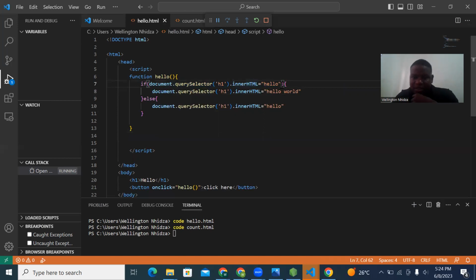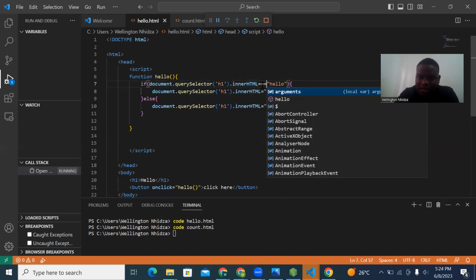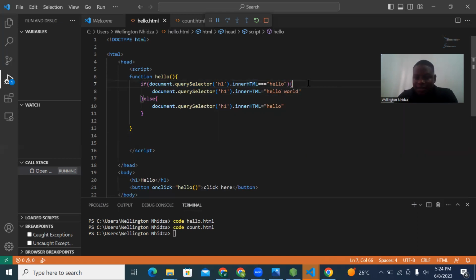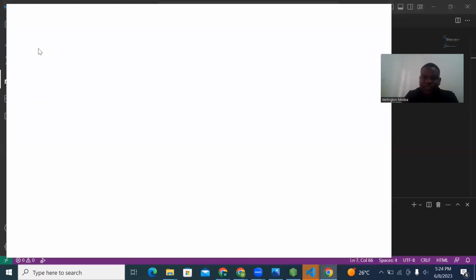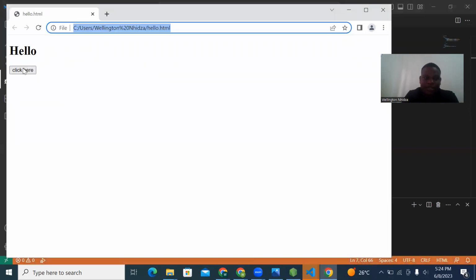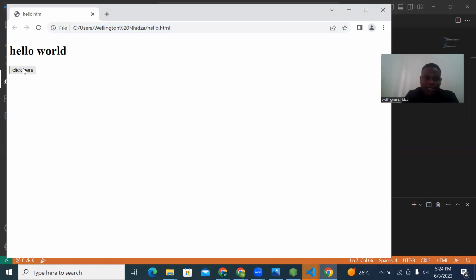Okay, here I have to put the triple equal sign here. Sorry, I forgot to put these equal signs. That's why our code was not working well. So if we run again, now it will be perfect. So if it's hello world, it changes to hello, and if it's hello, it changes to hello world.